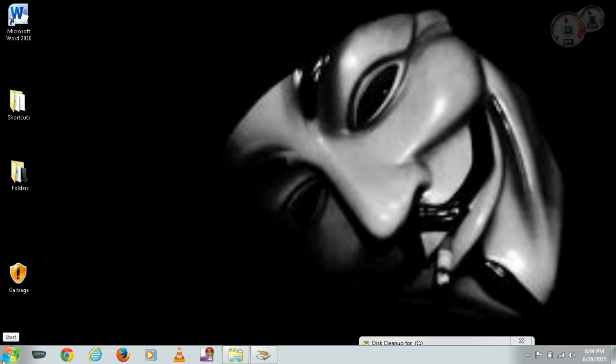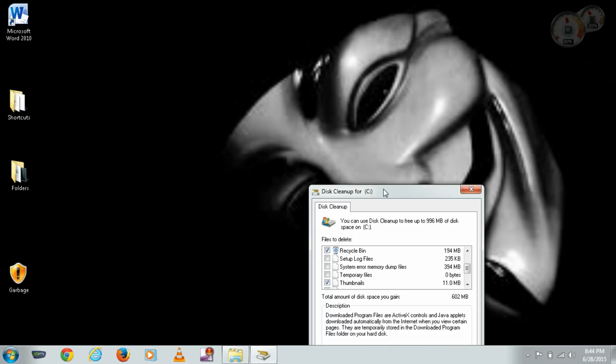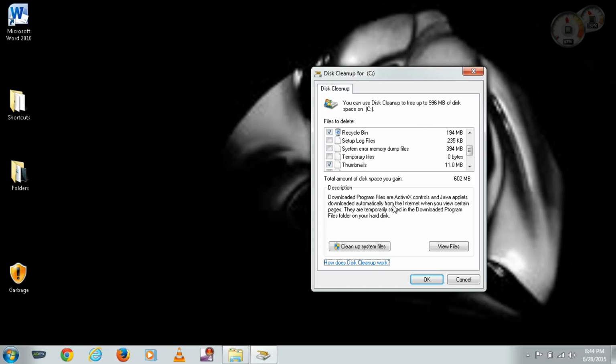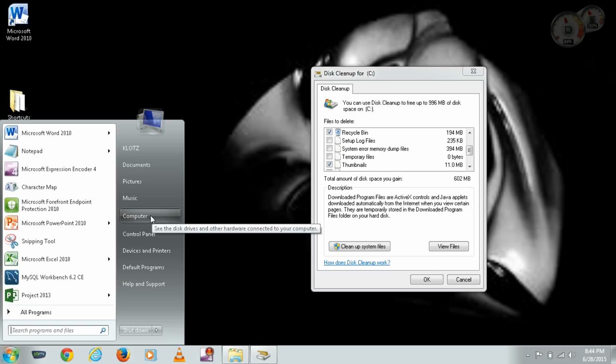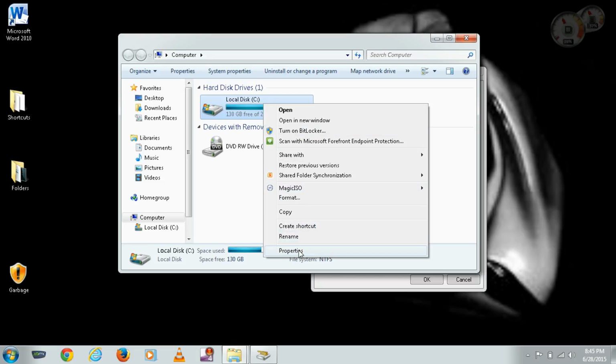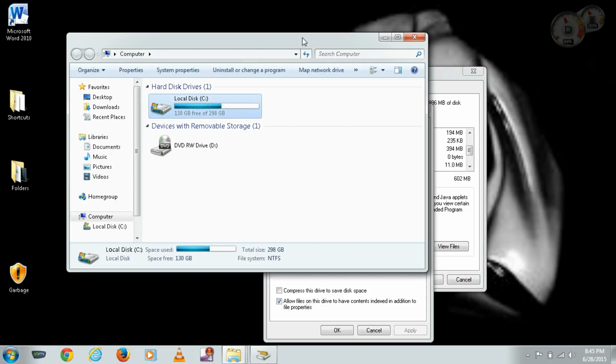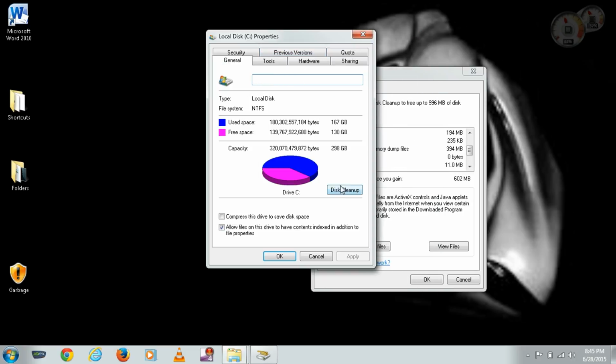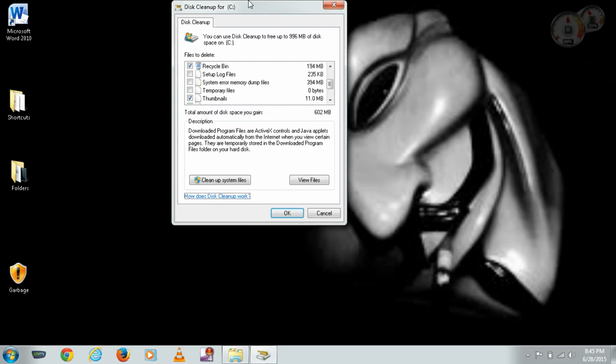Next, what we're going to do is disk cleanup. I already started this here mainly because it takes a few minutes to load and I didn't want to waste time on the window. But I'm going to show you how to get to this screen. You come down to the Start menu, go to your computer, and right there on your C drive, you right click and come down to Properties. Then you hit Disk Cleanup, and you have to wait. It's going to take a couple minutes, and then you're going to get this screen here.